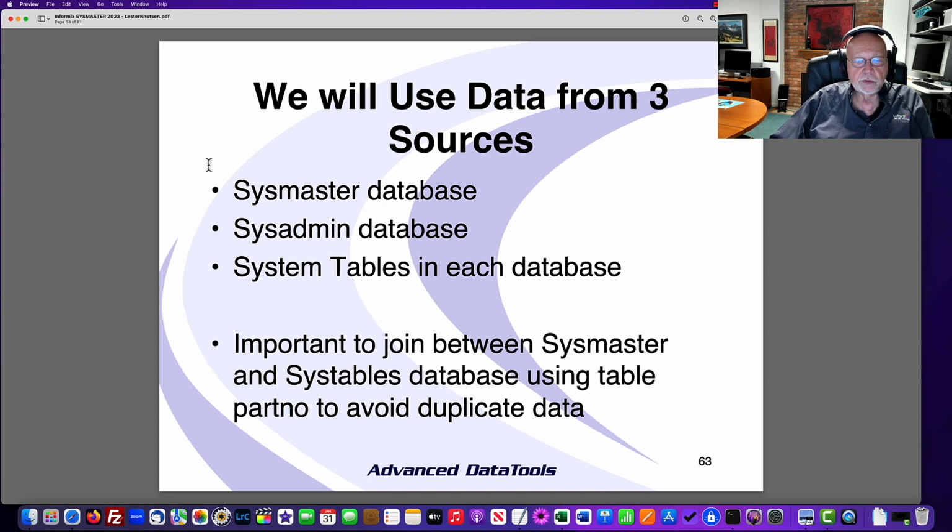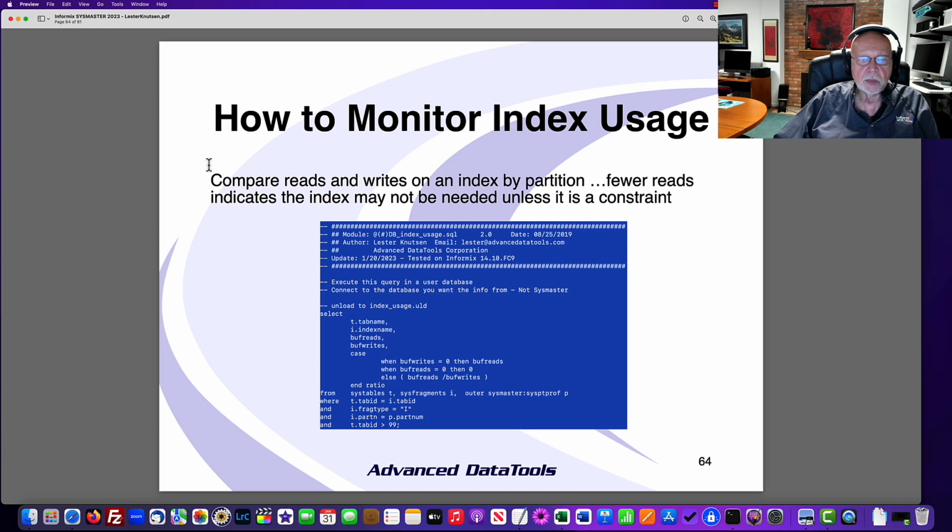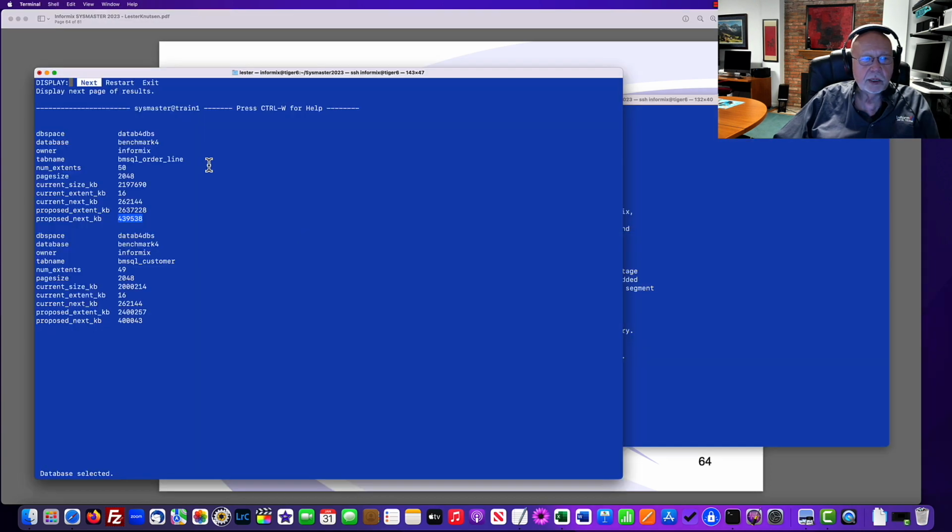Now this is different from the other Sysmaster scripts in that you have to join to a database to get all the tables that are in that database. Because if a table is not in memory, the Sysmaster database is not going to know about it. And I want to go through all the tables in the database. So here's a script, and let's take a look.